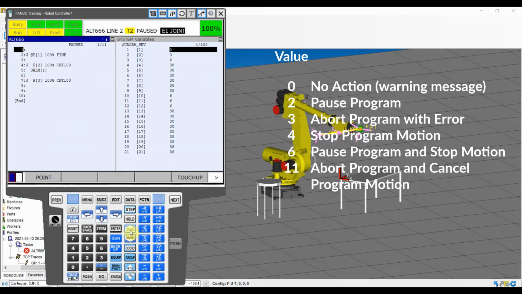If I run that program, as you can see, there is an error saying test alarm, and that's the alarm that I caused with the 0 value. That means that there will be no action taken. That means only a warning message is going to be displayed. Let me run it once more. I'm going to reset it, run it. Nothing happens. The robot ran the whole program, and we have the error message or the warning that doesn't cause a fault. Okay.